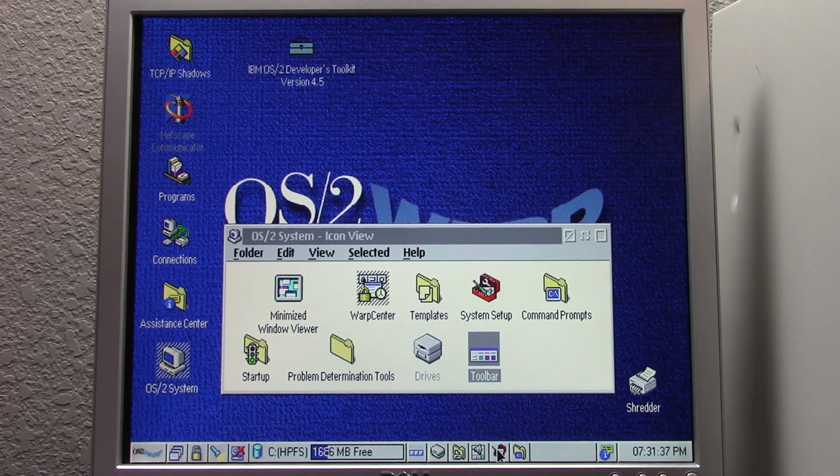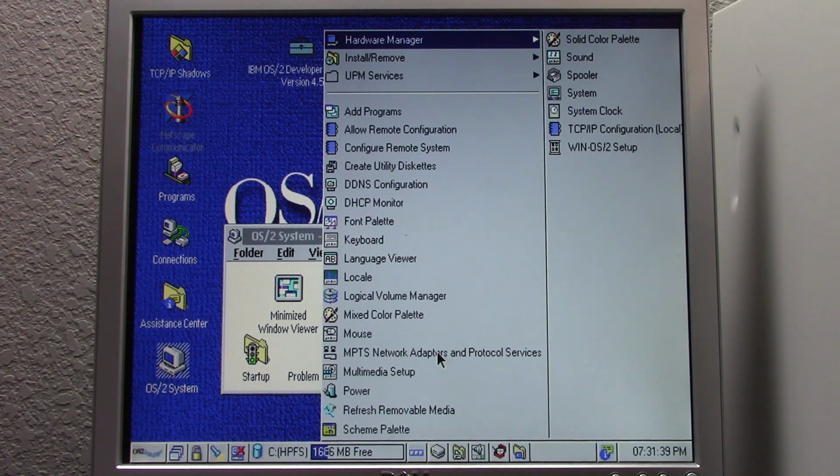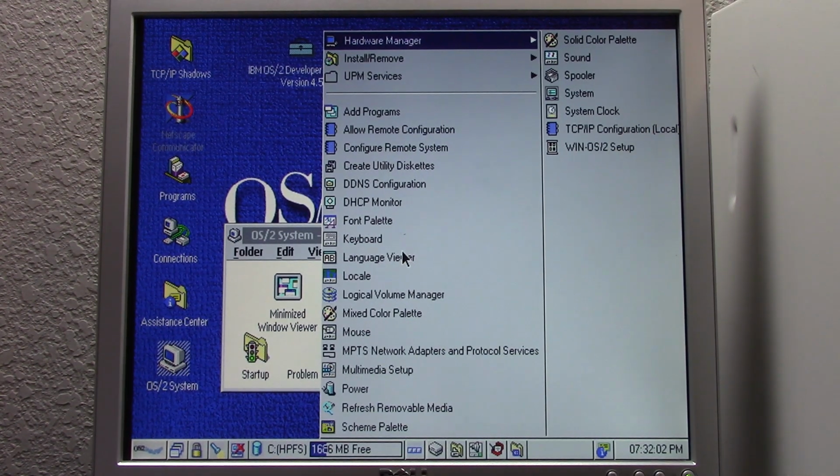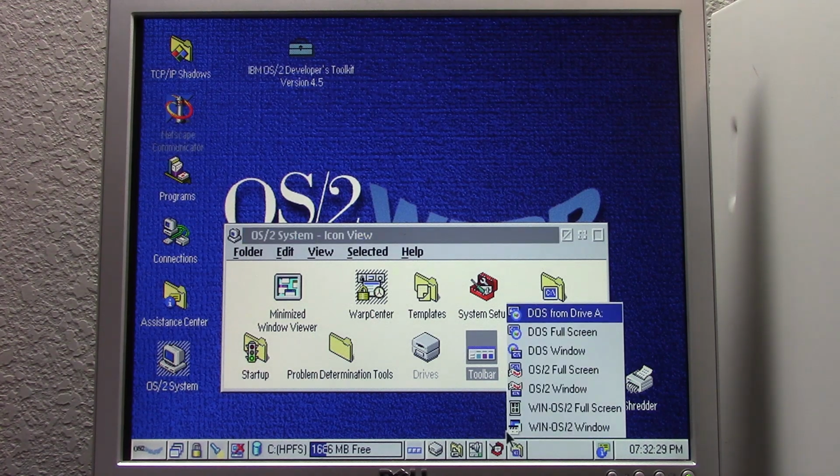And next to that is called system setup. It's very similar to the Windows control panel. You basically have a list of all of your options that you can modify. And finally, next to that is your command prompts. You have a list of different command prompts that you can do here.